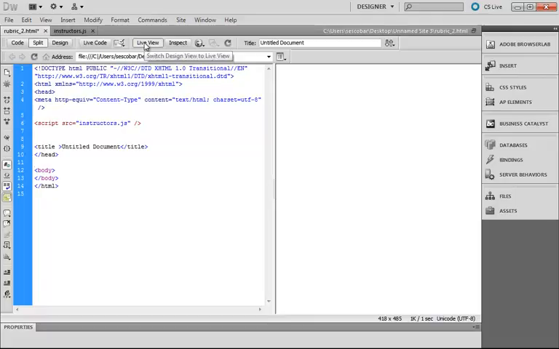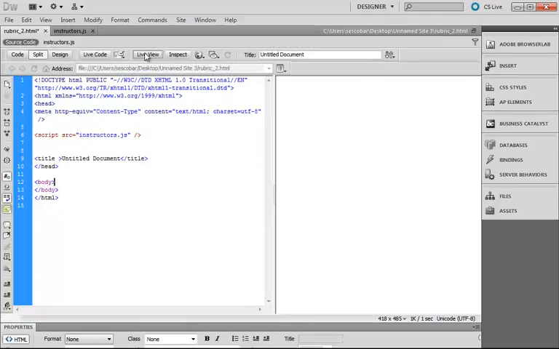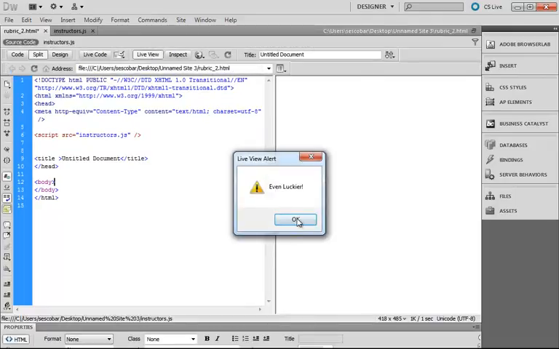Now let's go ahead and take the live view. Even luckier, which is the exact code, the exact alert, excuse me, that we should be looking for.